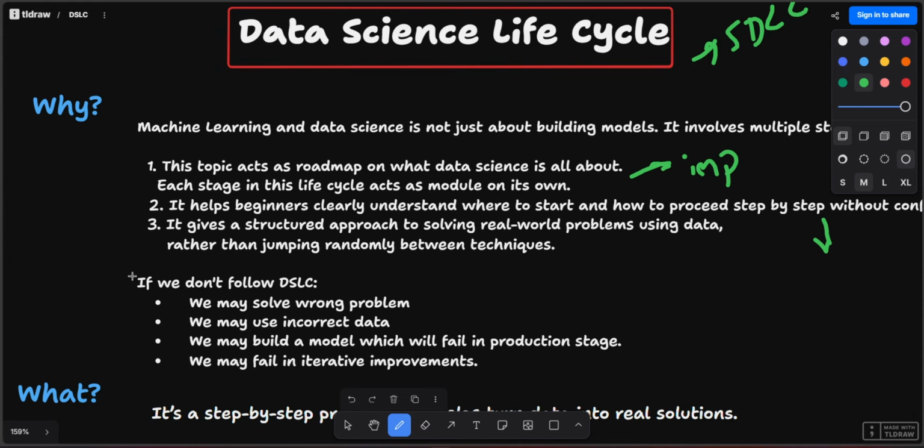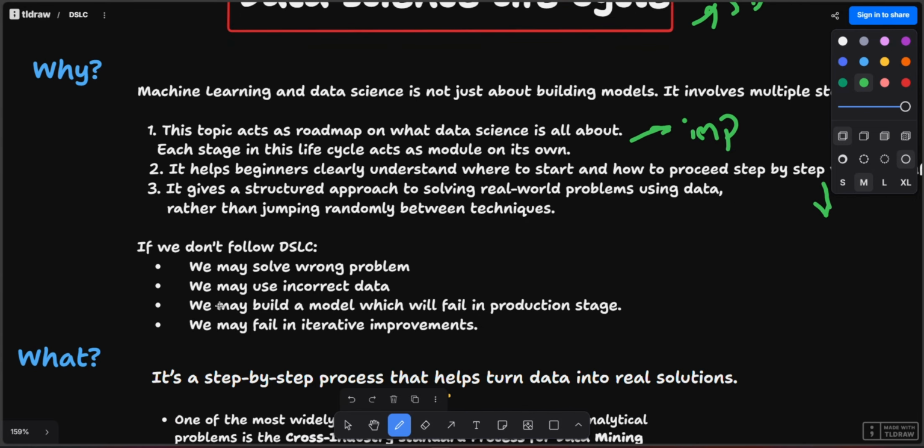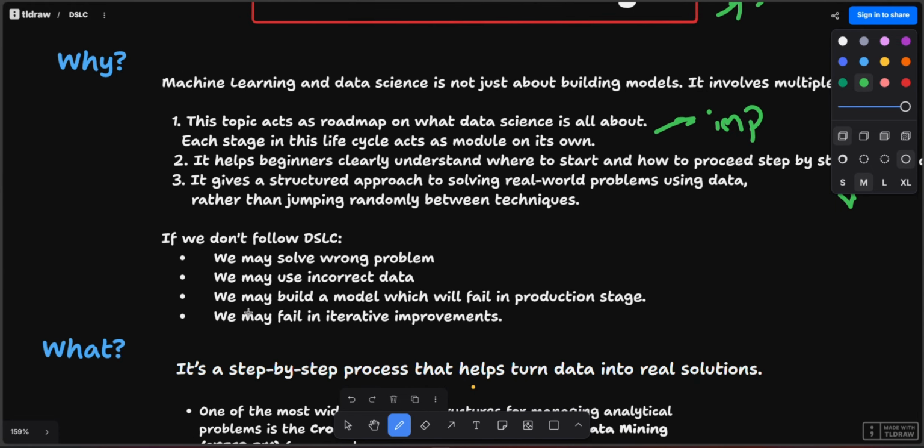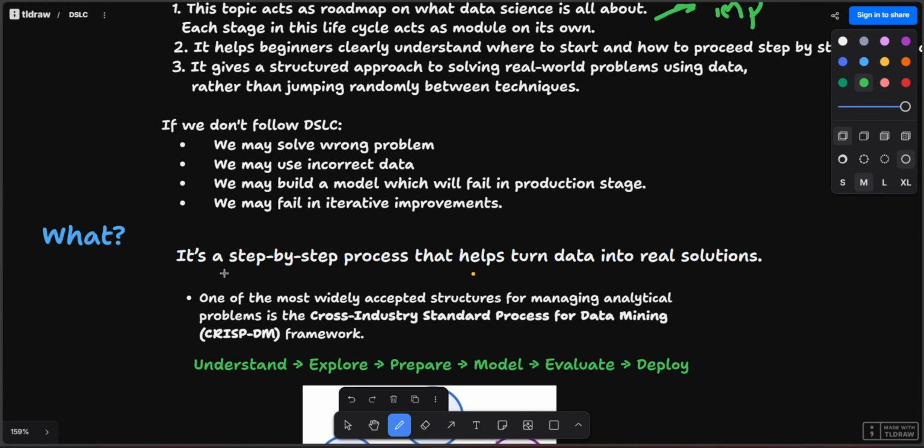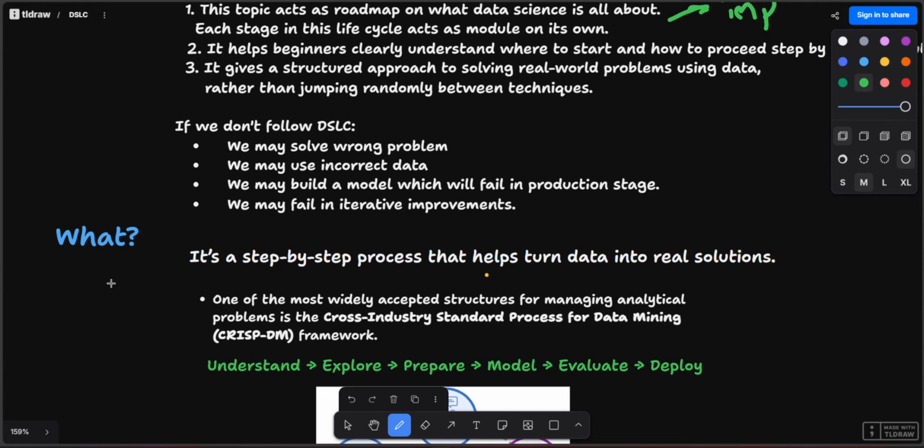Let's see what will happen if we don't follow the data science life cycle. One of the main things is that we may solve the wrong problem statement, which we already discussed. We may use incorrect data, we may build a model which will fail in production, and we may fail in iterative improvements. Don't worry, we will discuss all these four points later in this video, because each point is linked, and we will discuss them when we cover each stage of the data science lifecycle.